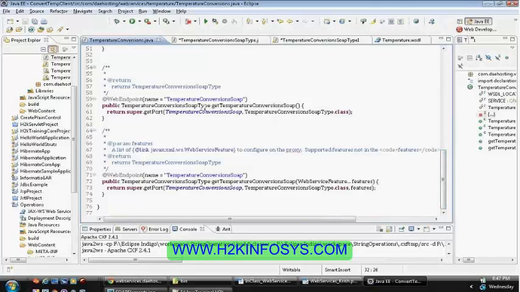there are 2 methods available. getTemperatureConversionSoap, getTemperatureConversionSoap with no parameters, and here you can see that WebServiceFeature features. So what kind of a parameter is this? Can anyone tell me what kind of a parameter is this?